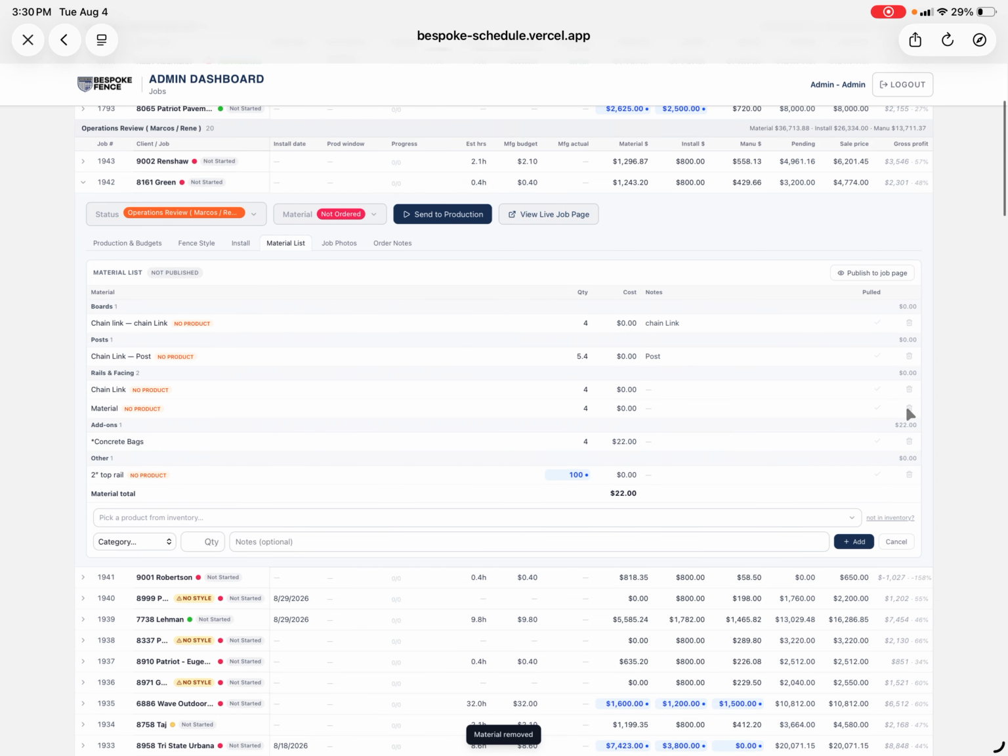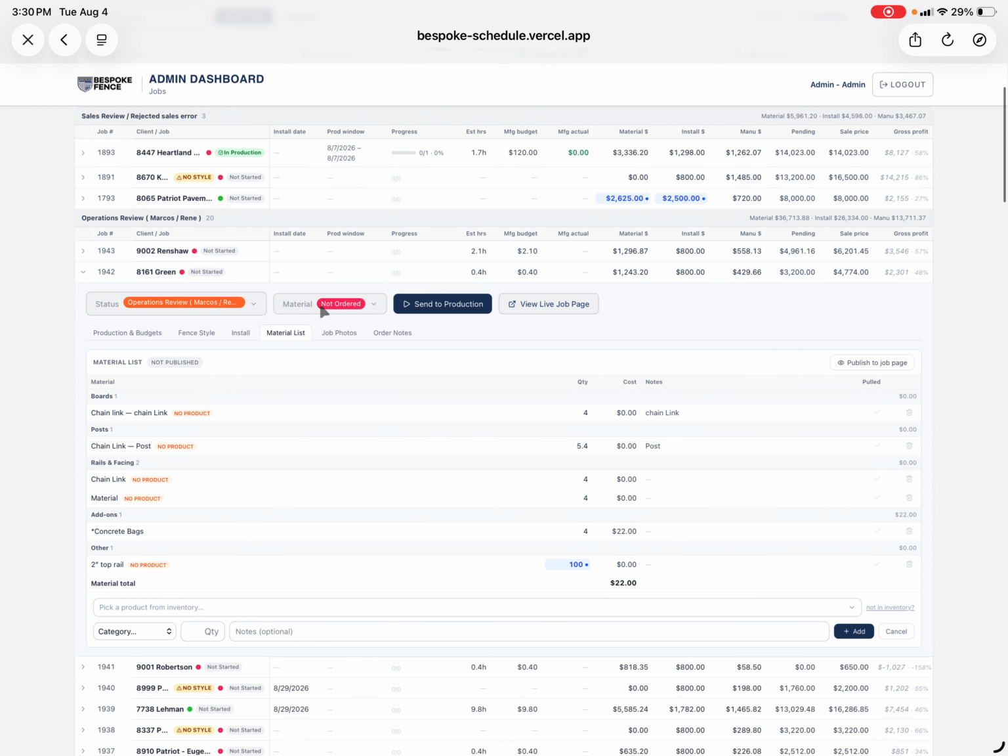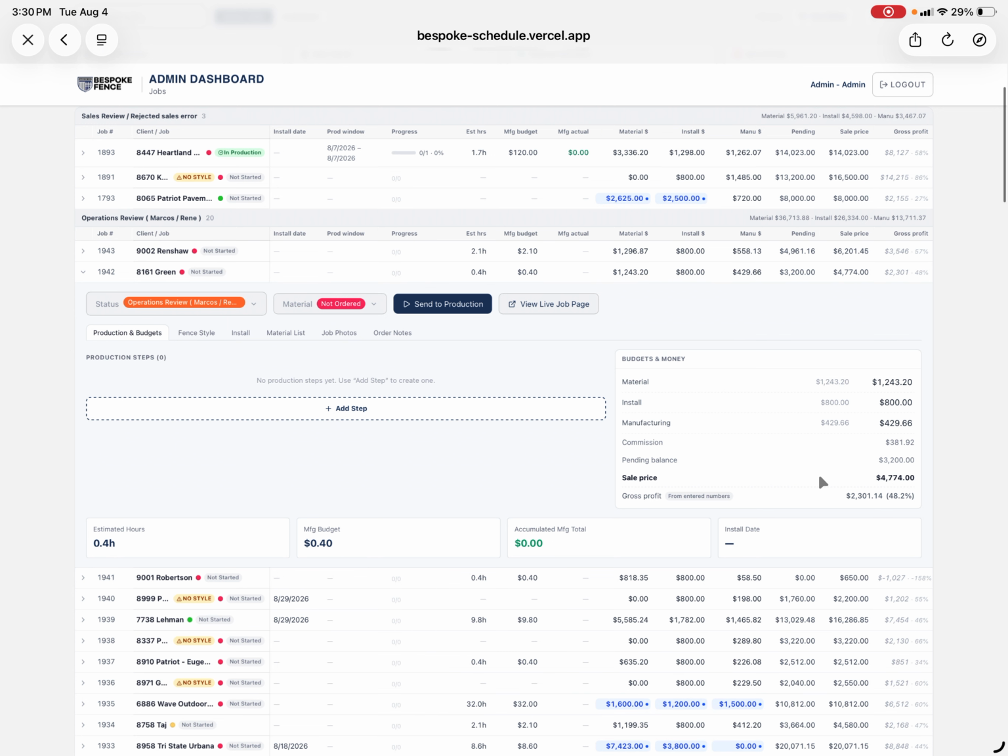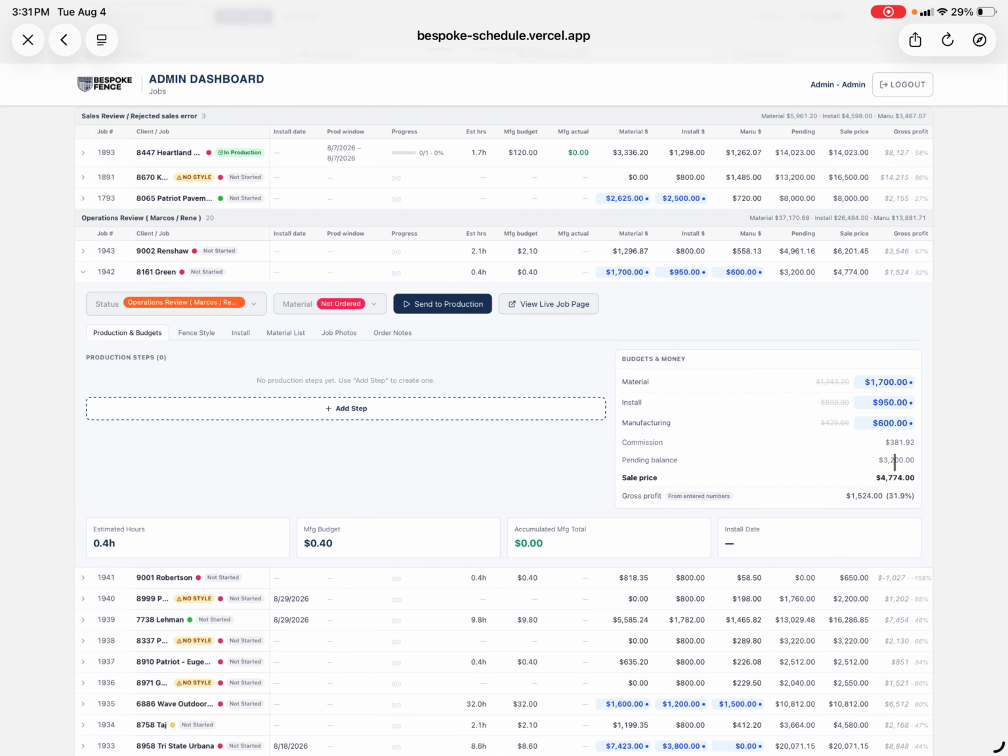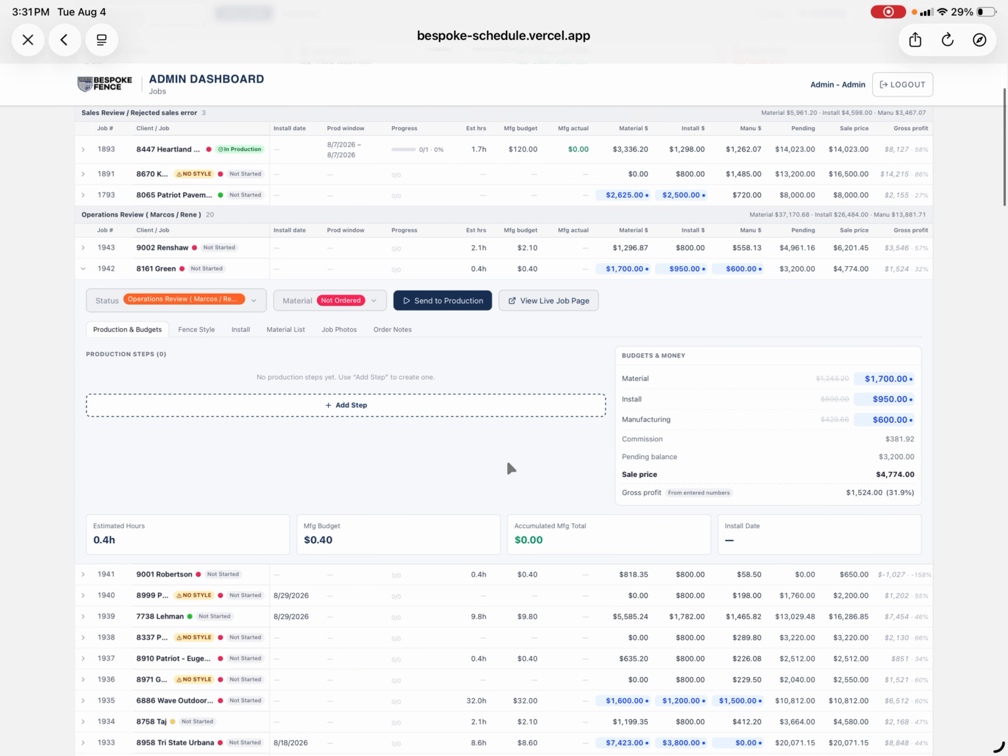Once you feel comfortable here, you're gonna publish the job page, and then it's there. So budgets. The gross profit is calculated off this number on the right hand. So say Green's material cost went to 1,700, right? And crew budget is actually 950, and then manufacturing total was 600. Now we're at 30% gross profit. It's taken off the old numbers.